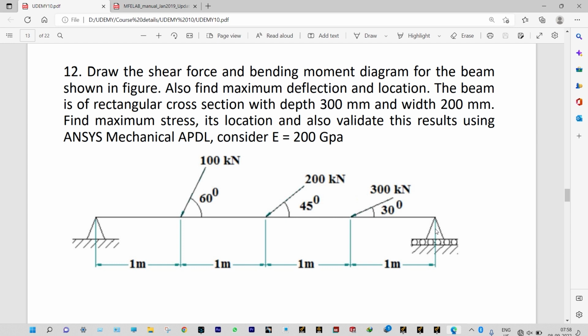The beam is of rectangular cross section with depth of 300 mm and width 200 mm. Find maximum stress, its location, and also validate its results using ANSYS Mechanical APDL, and consider modulus of elasticity as 200 gigapascal or 2 into 10 to the power 11 Newton per meter square, and Poisson's ratio as 0.3.